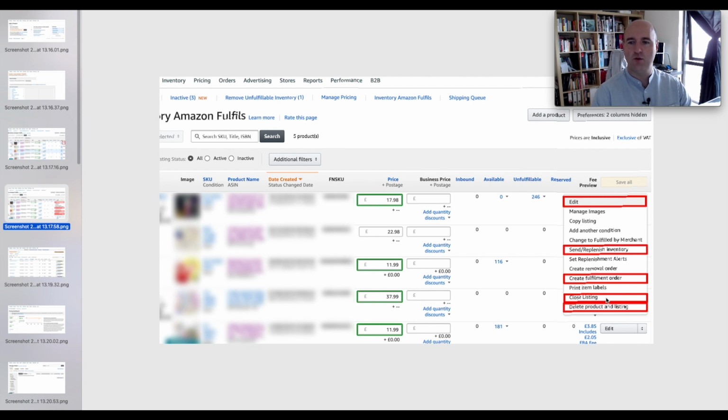And then we've got the two options, which is close listing and delete product and listing. Now the difference with these two is the option close listing actually suspends the listing only, but the page is still available on Amazon and you can reopen the listing whenever you want. However, if you click delete product and listing, the product and listing is permanently deleted and you cannot recover this information.